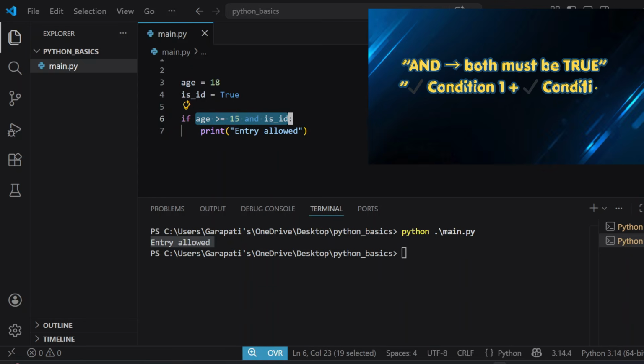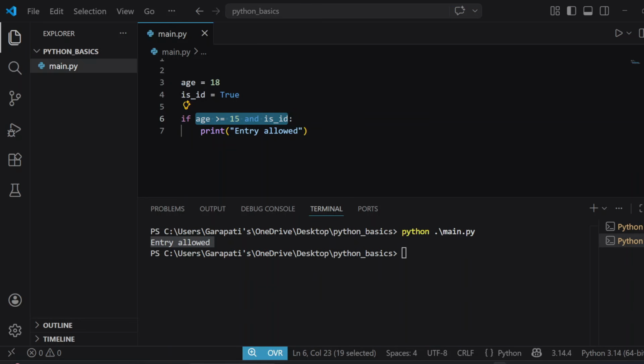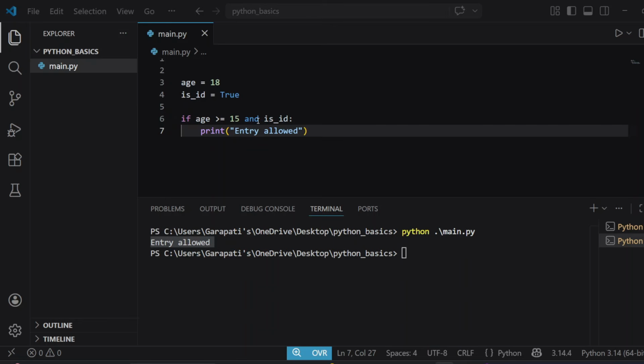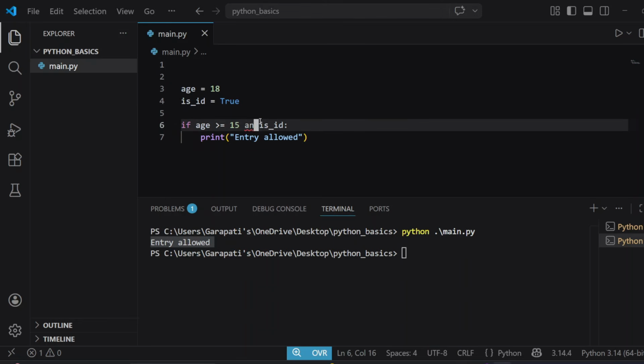Both conditions must be true for the AND logical operator. Then only the print statement will be executed successfully. Now similarly, let's check with the other logical operator, OR.